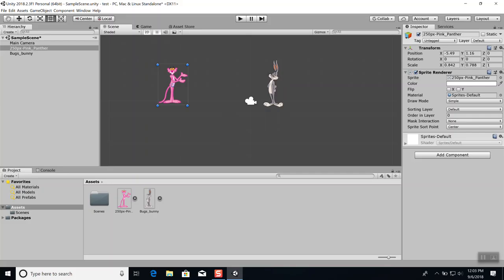Okay. So go ahead and drop them on after you import the assets. Now we're going to cause the Pink Panther to move.